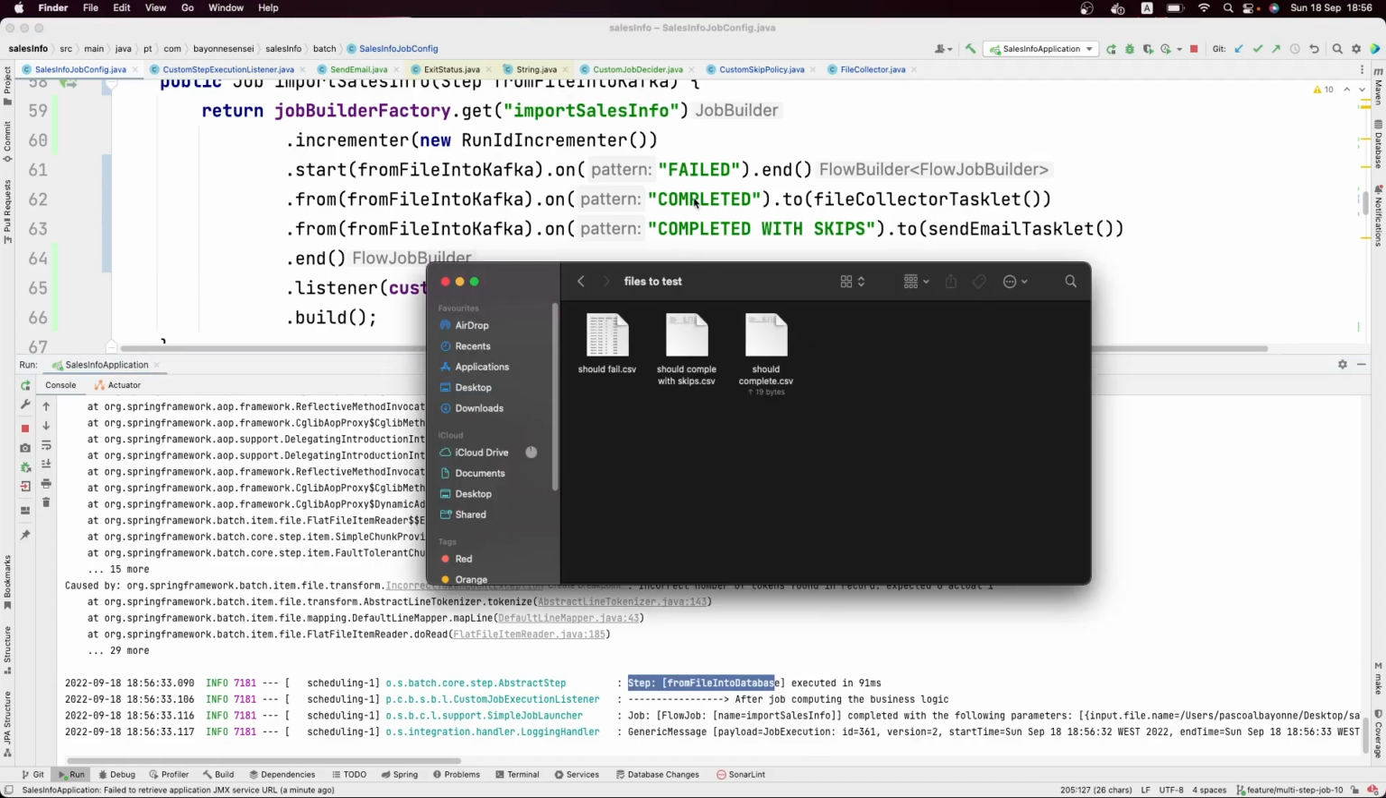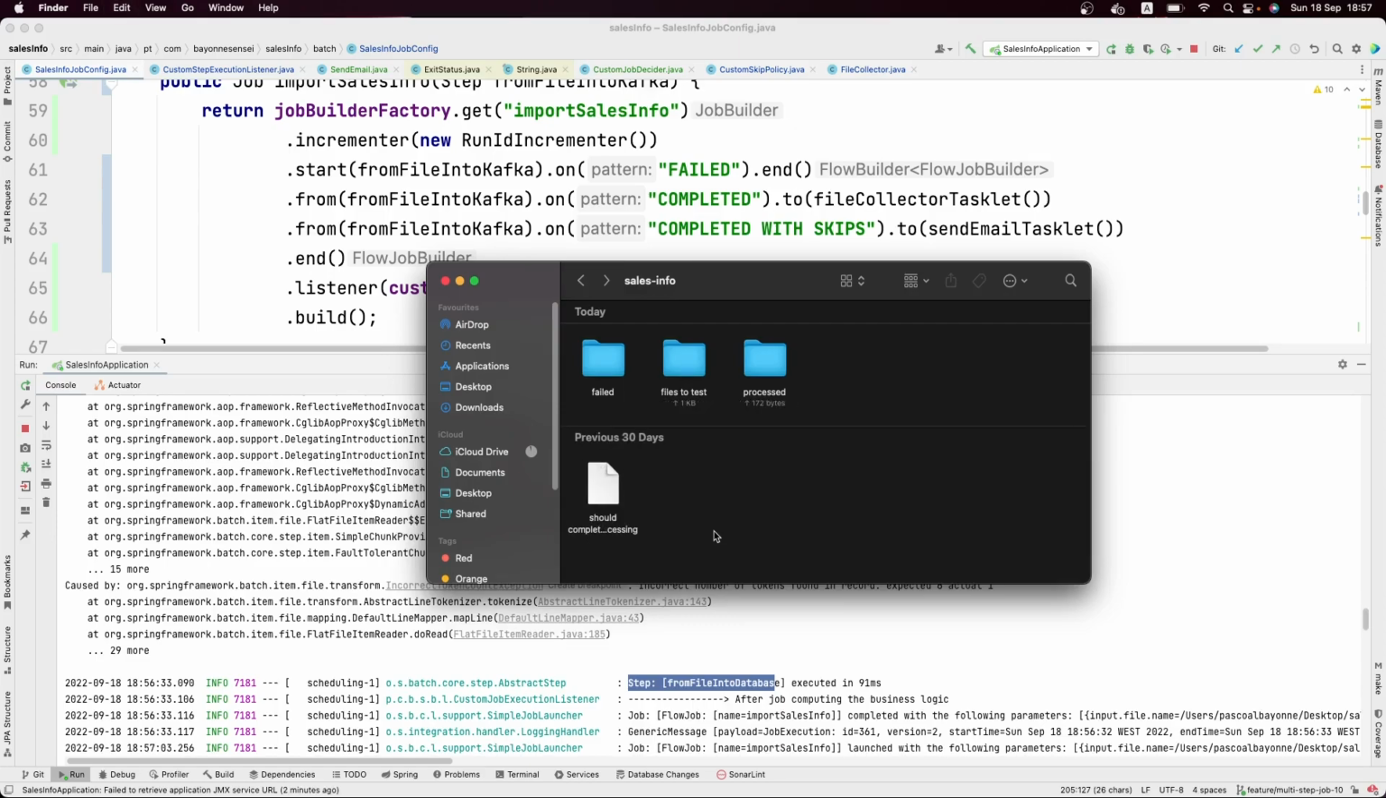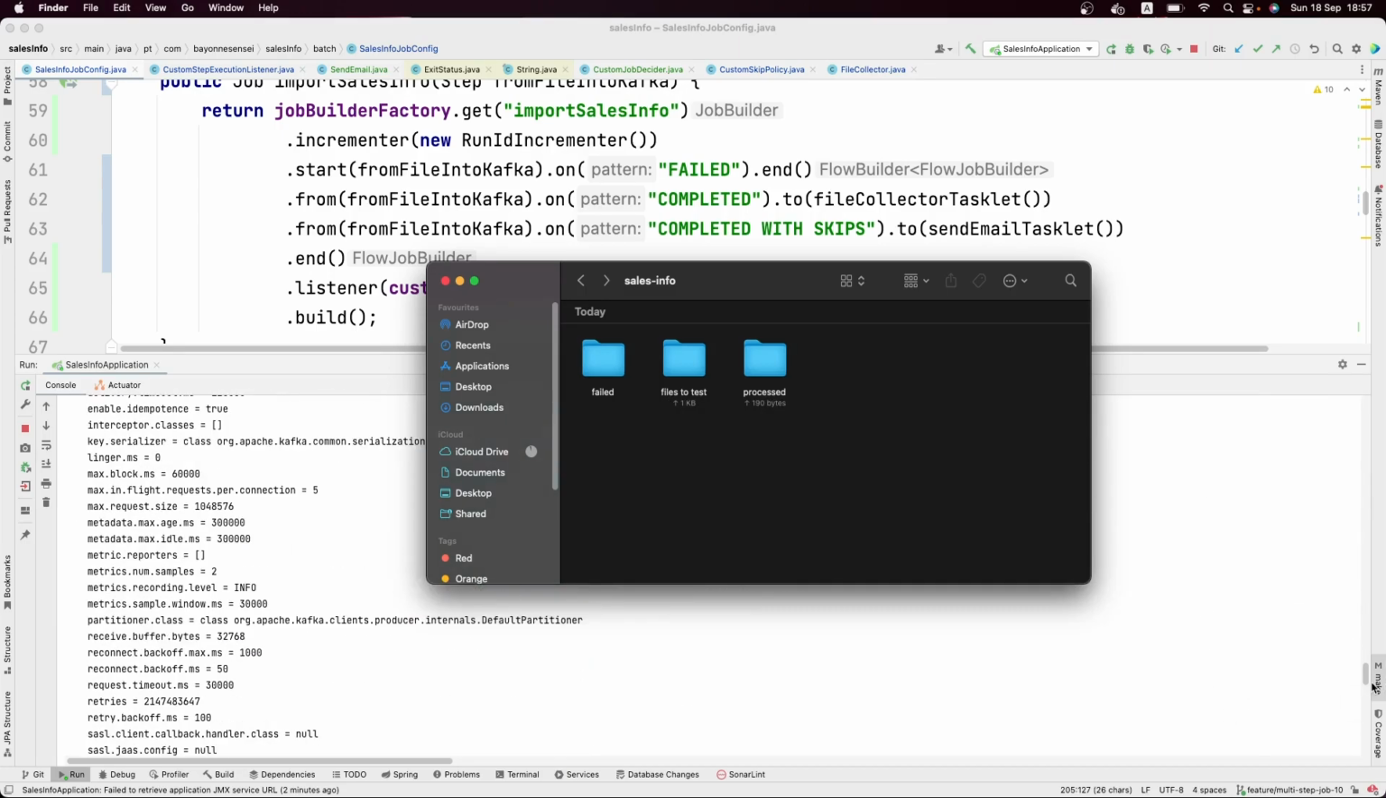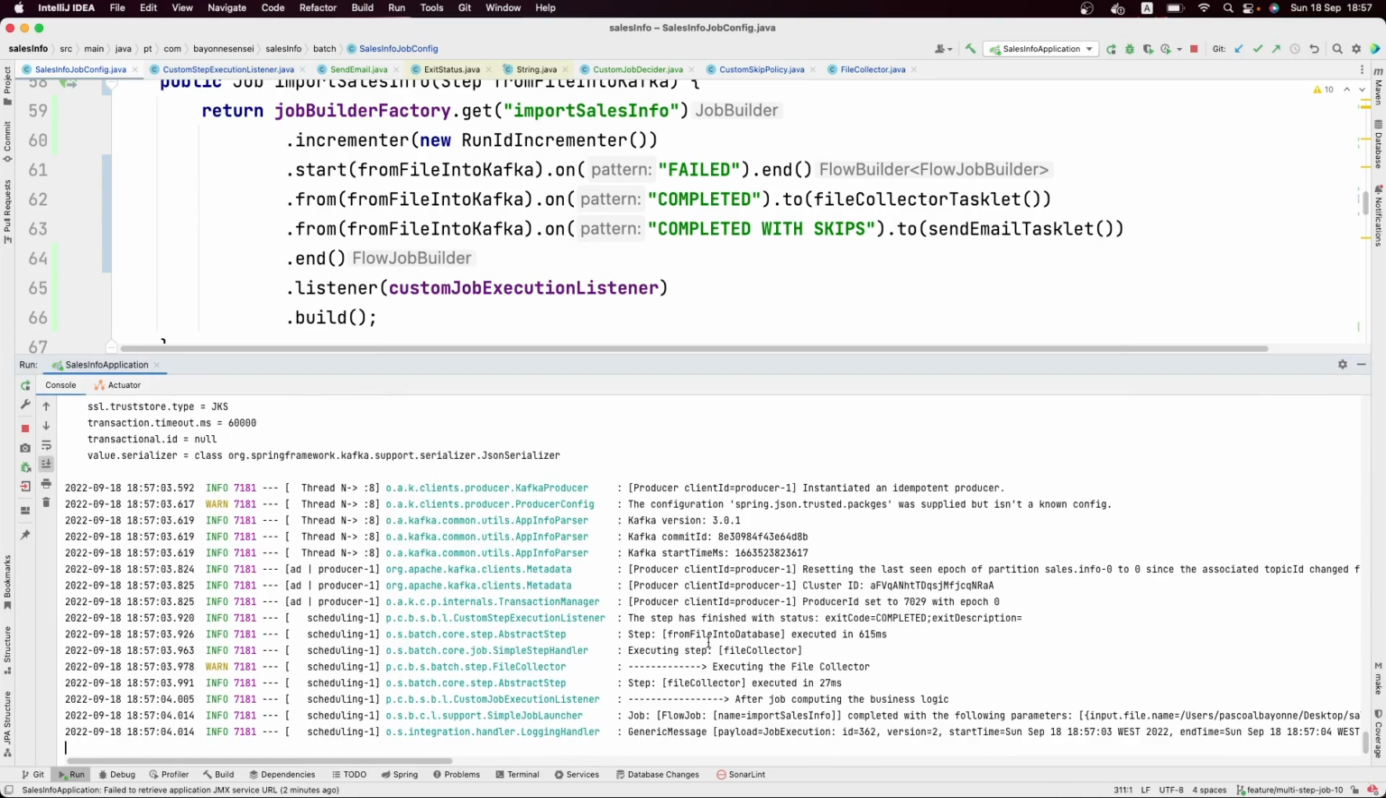So now let's test the complete case. Here, let's take this file which contains correct lines. Let's process it, and now let's see here in the logs. We can see that we have executed from file into database step, and then we execute the file collector, so this one. So this is a very nice use case to show you guys how to use conditional flow.